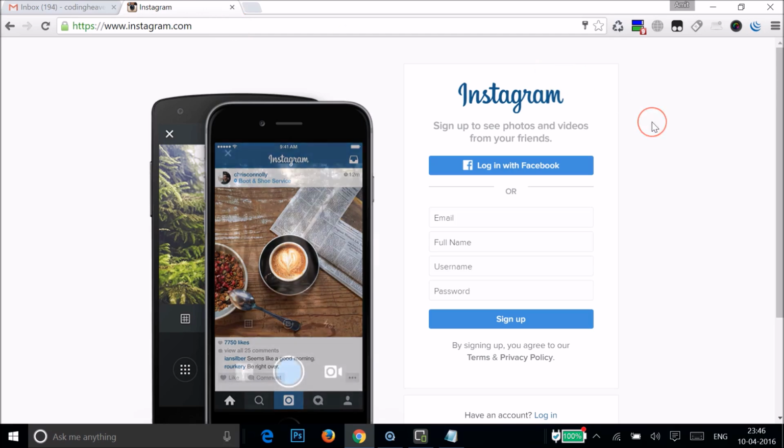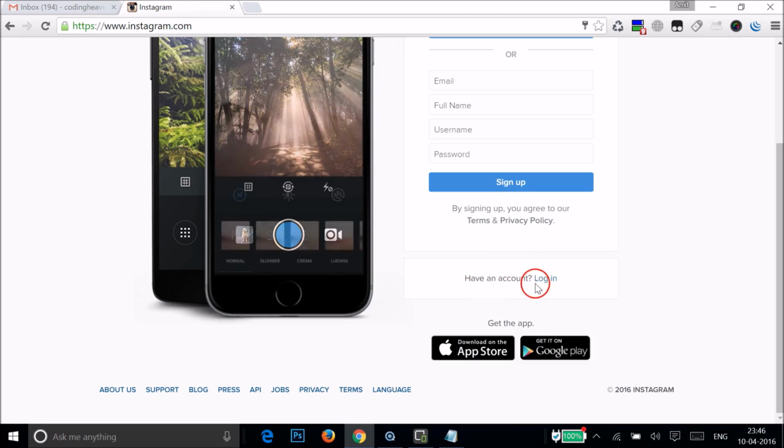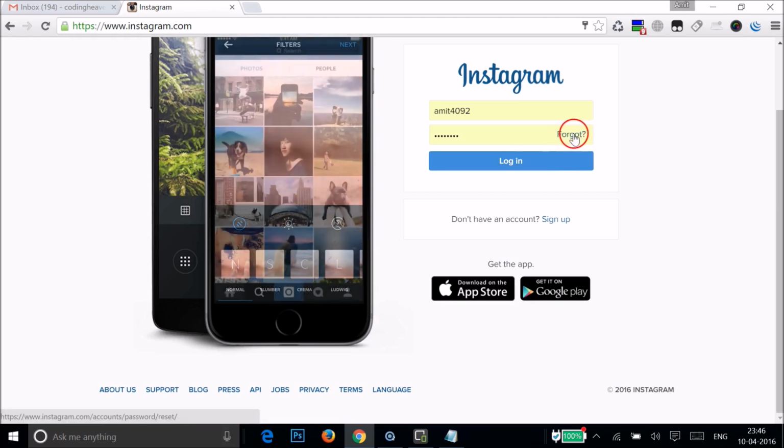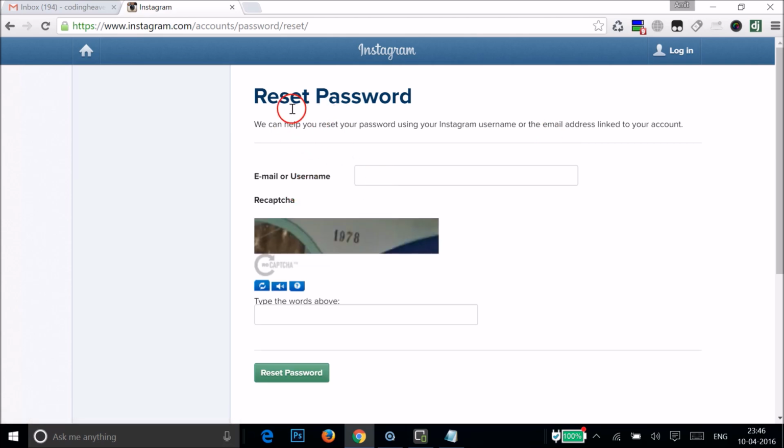Okay, and here at the bottom you can see this have an account login. Just click on it and here you have this option, forgot. Just click on this link. And here, as you can see, we have this reset password. We can help you reset your password using your Instagram username or the email address linked to your account. So just put your email address or username and they will send you one link from where you can reset your password.